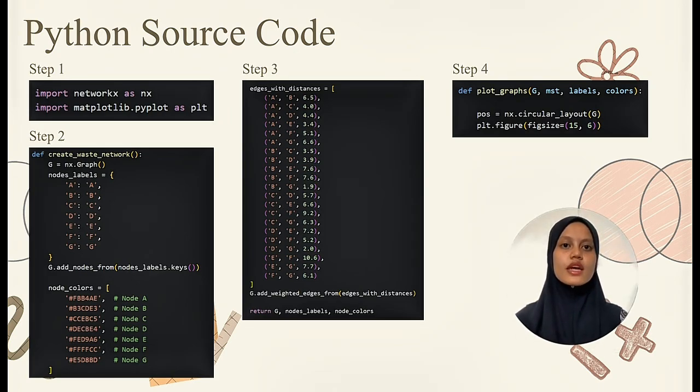In step 4, we start building our plotting function to stop the lines from crowding each other and blocking out the numbers in the center of the screen. We tell Python to use a circular layout. This automatically pulls all the neighborhood letters outward into a clean, perfect circle.